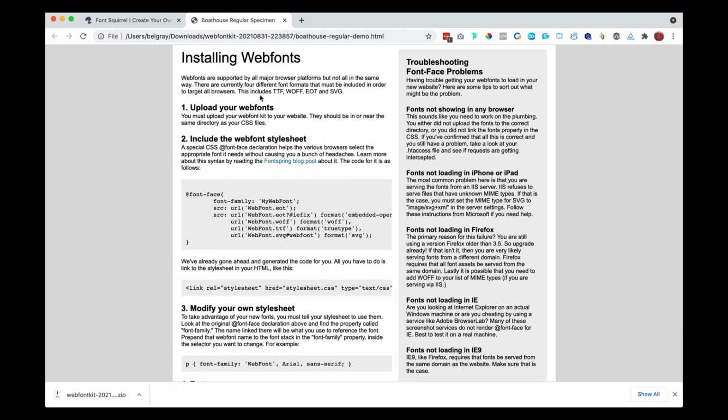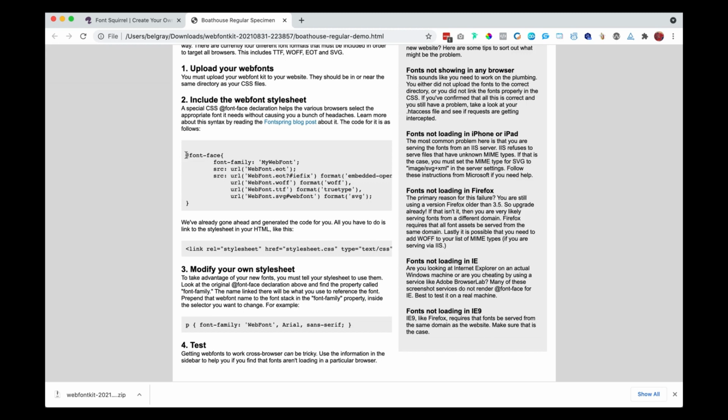And it does actually give you information on how to upload this kit and how to use it. And it also tells you what code you need in your style sheet to use this font. So you can see that we've gone over this before, the @font-face command as a selector, and these are the different rules. So we have font-family, and it's whatever the web font is, and then you have your source, and then the URL of where the files are located.